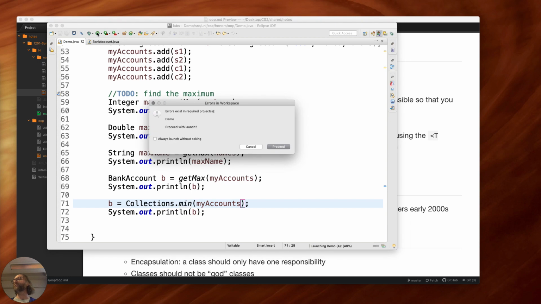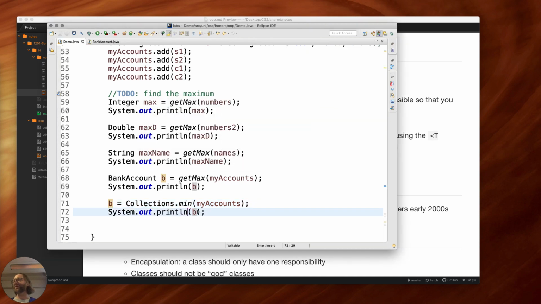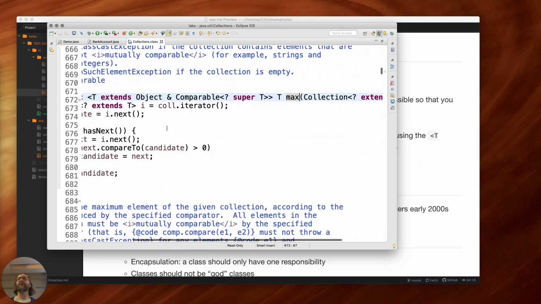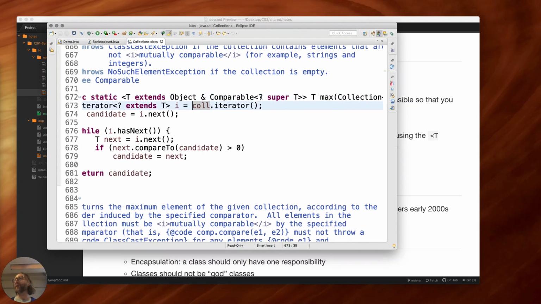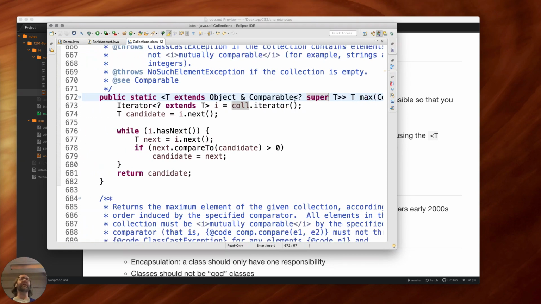I don't know what's the smallest bank account that I have right here. These are not real bank accounts. $70. Right? I have more money than that. Not much more, but yeah. All right, yeah, then back again. What does that actually look like? It's way more complicated, right? So T extends object, and it has to extend comparable, and then we've got this mysterious question mark here, which is a super of T, et cetera, et cetera. I wonder what all that is. All right. We'll talk about it here in 1 second.